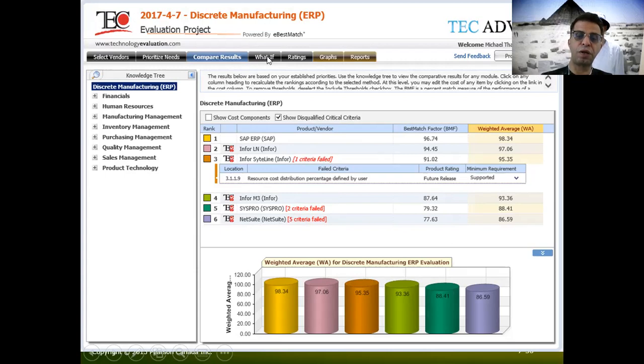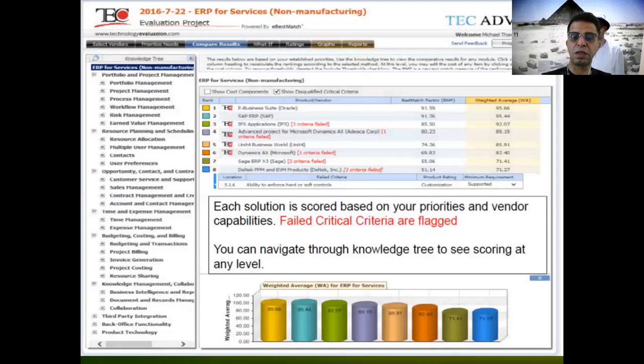And then you have what-if analysis. What if I cancel this or overlook this? What will happen? Which one is more important? And eventually it shows you each one, which one fits you best into the application. And that's where you put the value on it. So basically each solution is scored based on your priorities and vendor capabilities.